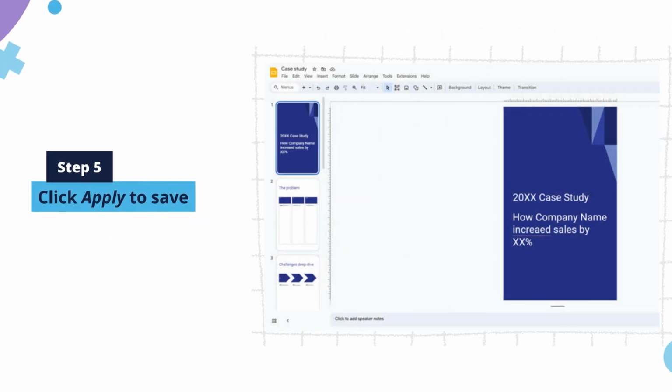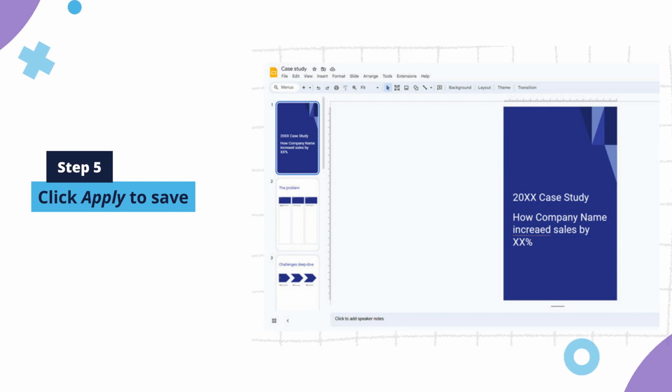Step 5. Click Apply to save the changes. Your slides will now be displayed in vertical orientation.